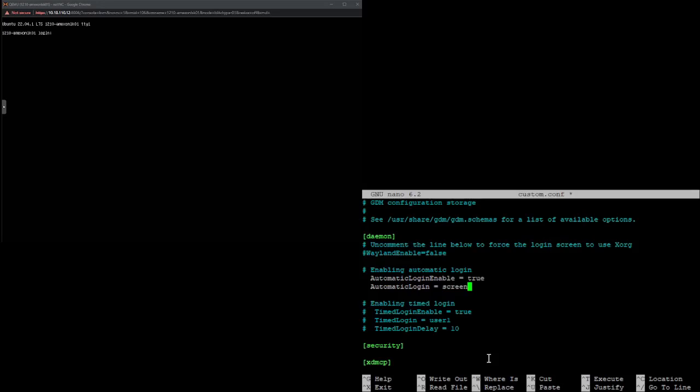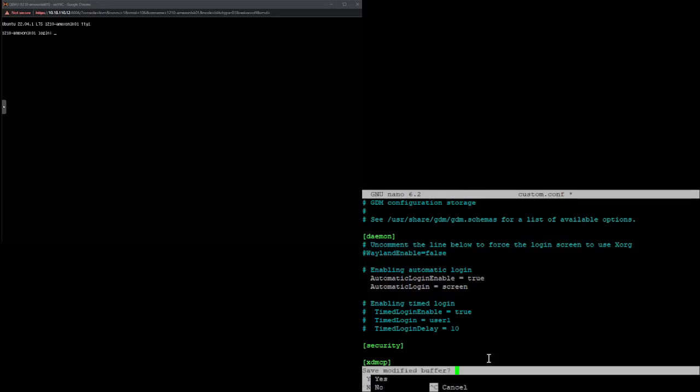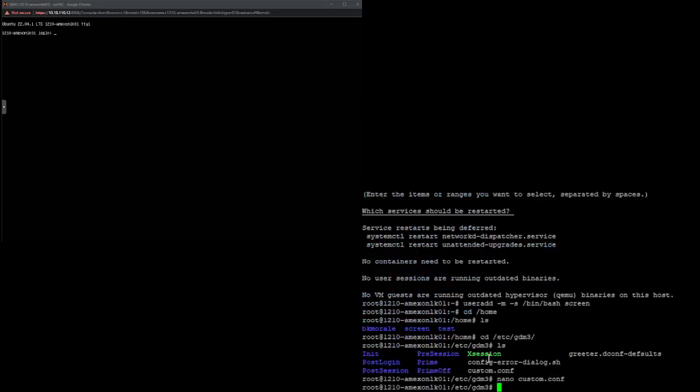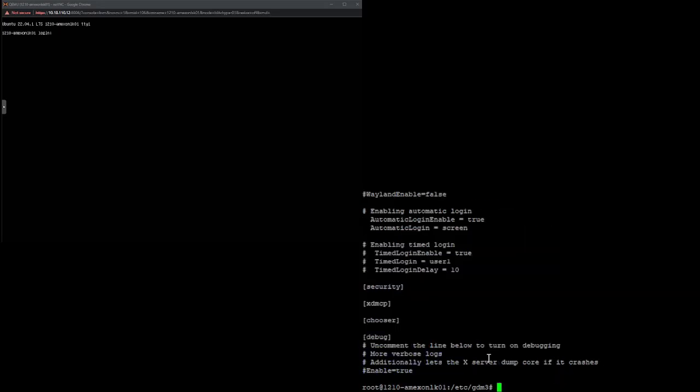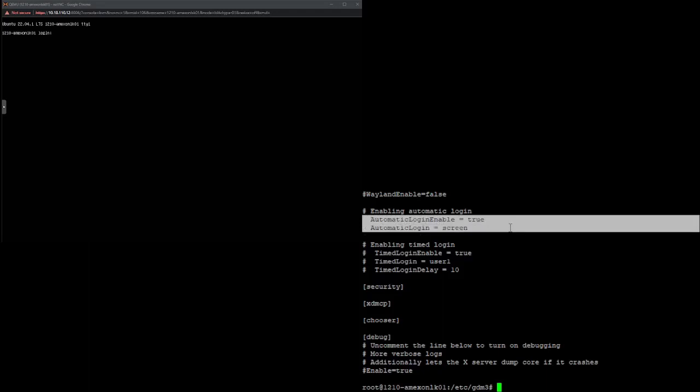And once I'm done there, I'm going to press Control X, and then it's going to ask me, hey, are you sure you want to save this file? I'm going to say yes. And we're going to press enter, and that's done. And we can confirm that if we use cat custom.conf, you'll see here it's no longer hashed out. Okay, so this is going to take effect.